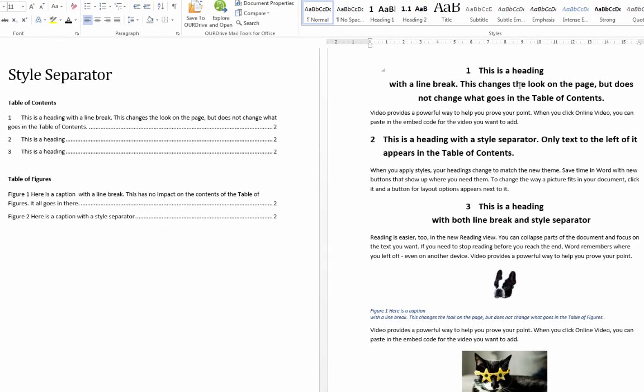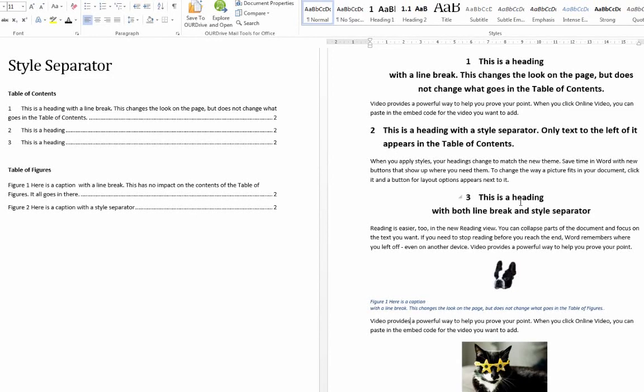So if you just want your text to appear on different lines, that's fine. You would just use a line break. But a style separator does more than that. As soon as I have used a style separator, you can see over here, it's cut off what's inside of the table of contents, and it only is showing that part. But you still could use a line break as well, like I've done in this one.